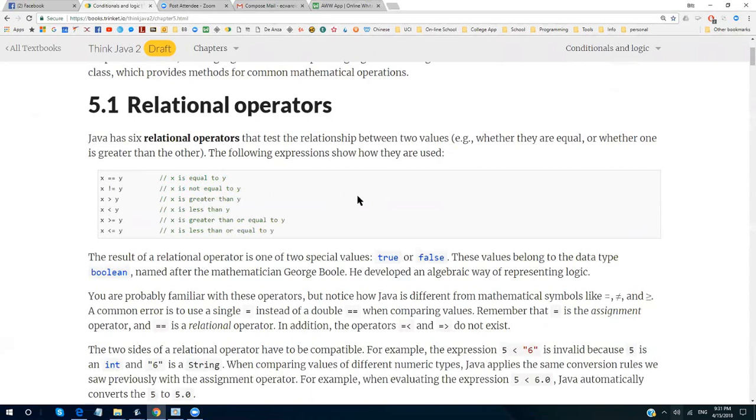The single equal sign assigns a value to a variable. So the real check for equality uses the double equal sign. Then an exclamation mark with an equal sign means not equal to. Then we have less than, greater than, greater than or equal to, and less than or equal to. Those are the 6 relational operators.